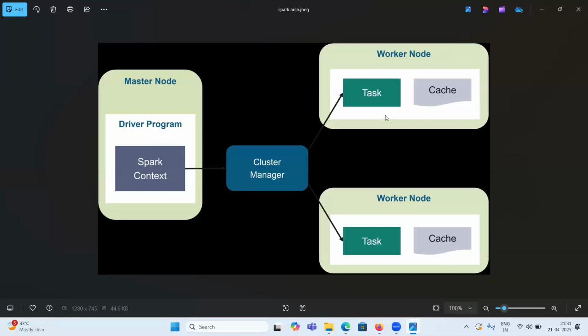But what happens now? If you have selected 16 GB memory and only one worker node, then the memory will be 16 GB only. If you have selected two worker nodes, then the memory will be 32 GB. If you have used three worker nodes, then the memory will be 48 GB. So for 48 GB, you have to pay the money.